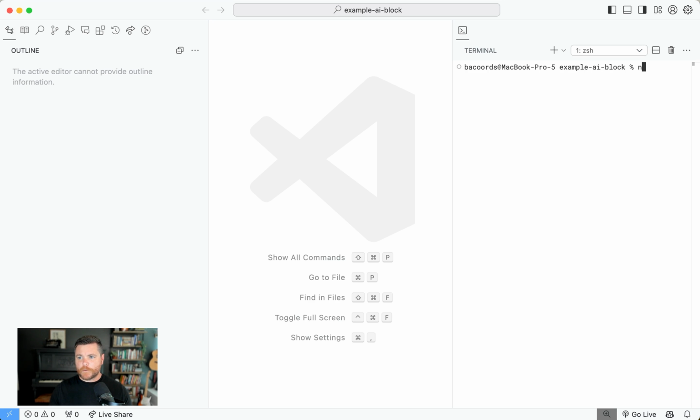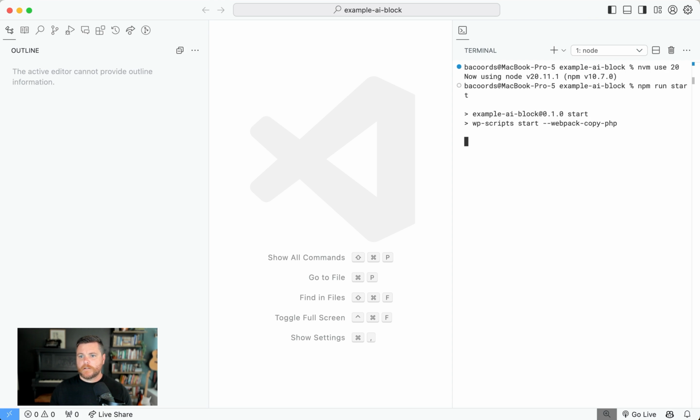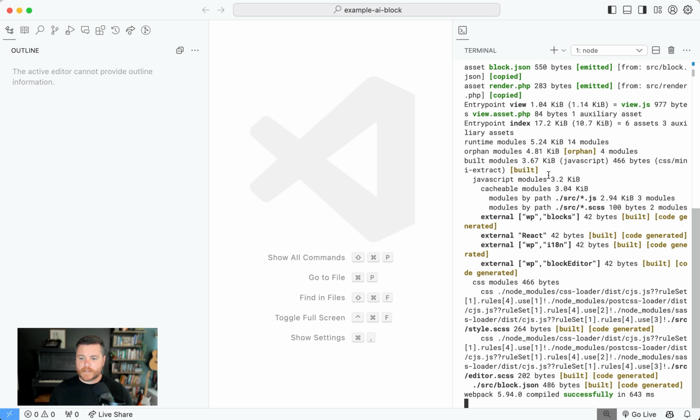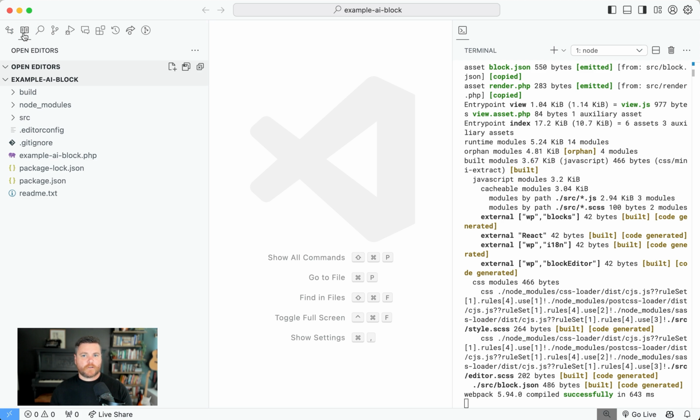Wait, let's make sure we're on node 20 again. nvm use 20, npm run start, and that's going to start the process of building my block, and it's going to show up inside of WordPress. Oh, and inside of WordPress, I do have to turn it on, so we'll get to that part when we get ahead. So what does this create for us?